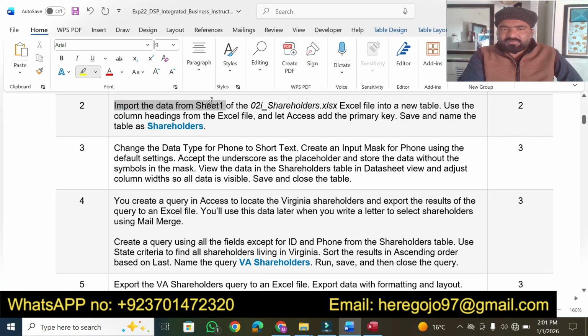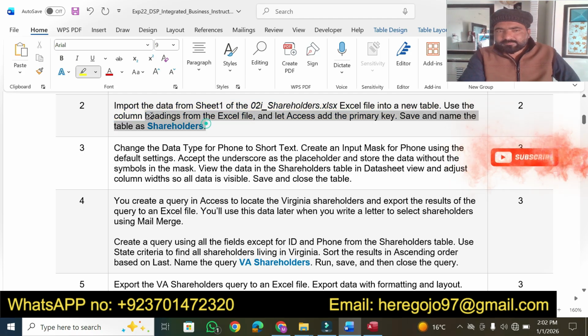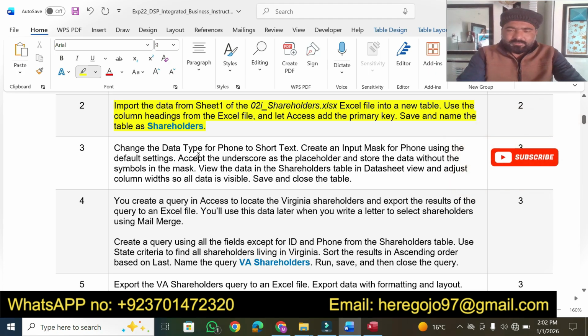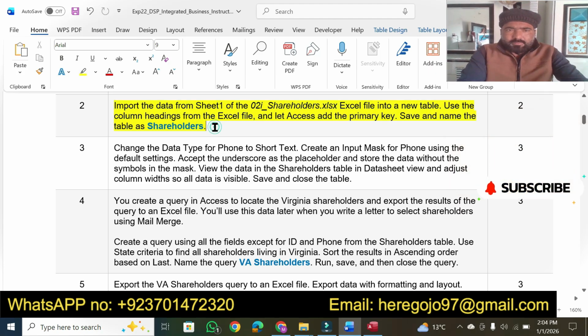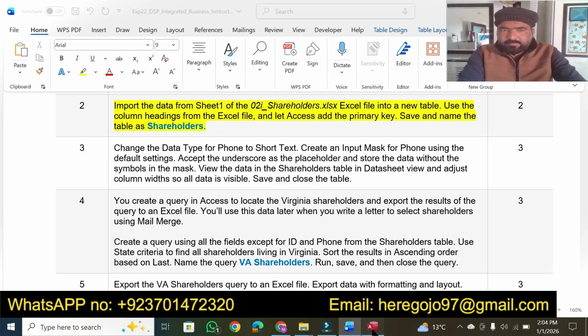Import the data from sheet 1 of the 02 shareholders Excel file into a new table. Use column headings from the Excel file and let Access add the primary key. Then save the table as shareholders. Okay, so let me start this one.